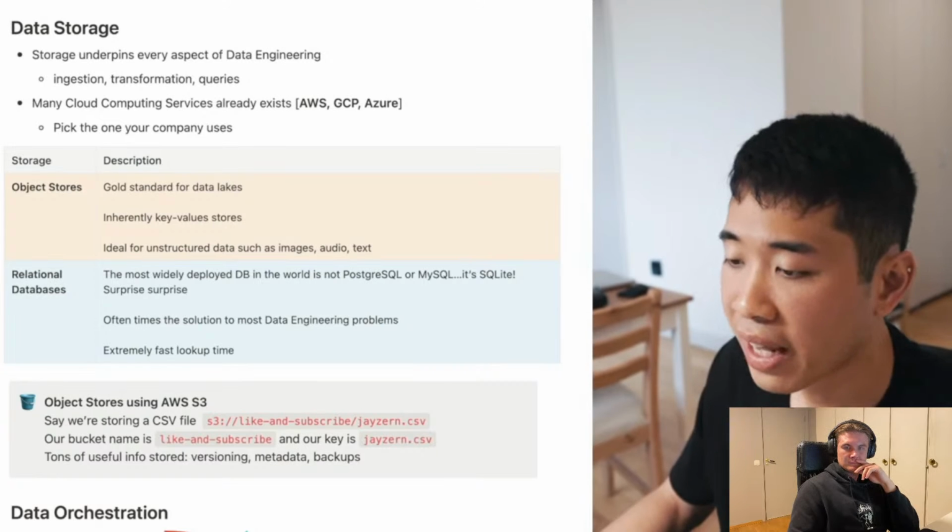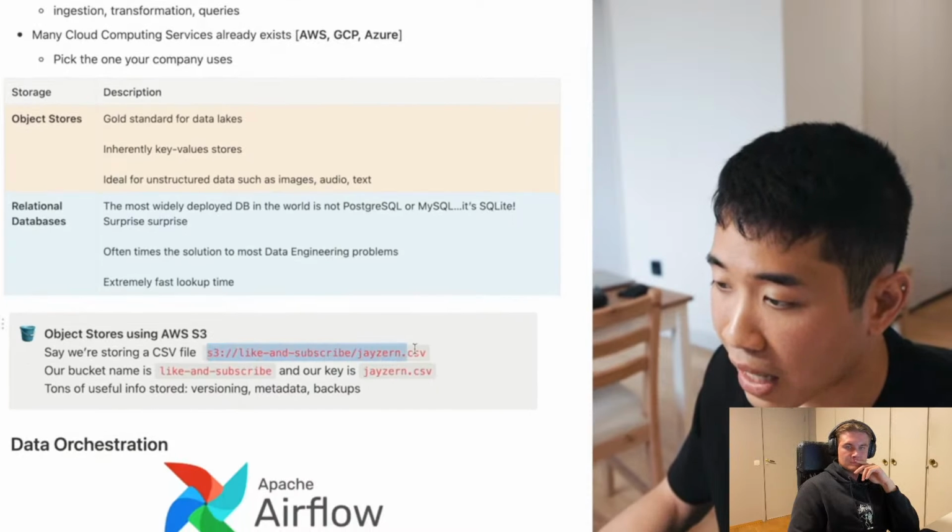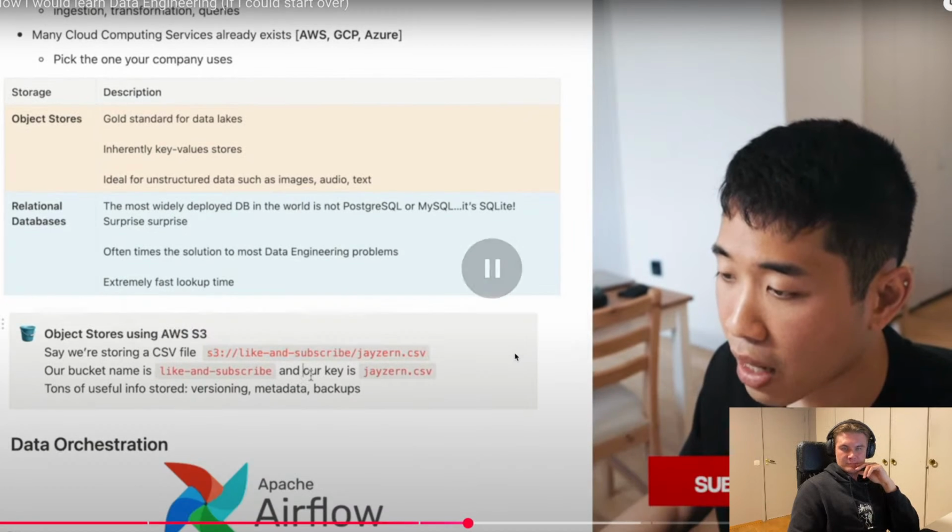Let's say we're storing a CSV file in Amazon S3. Our bucket name is like and subscribe.